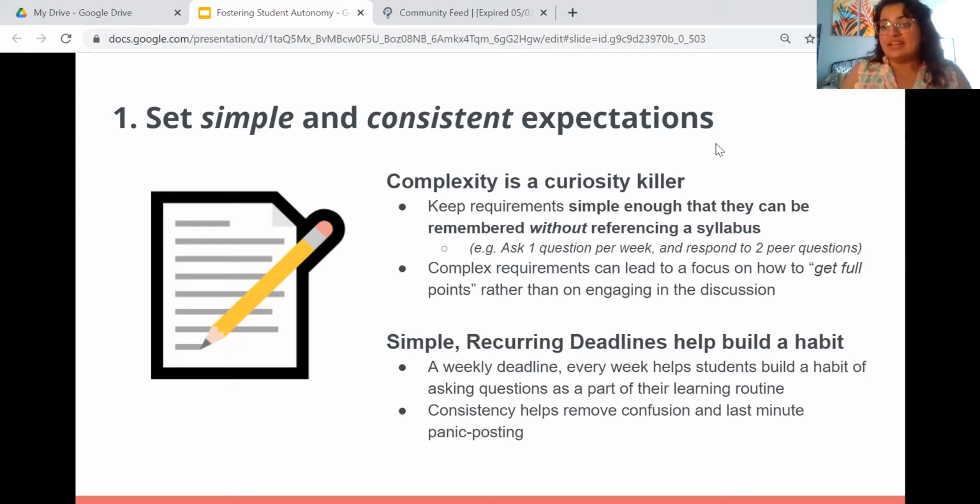Now, that doesn't mean that you shouldn't set some sort of word count limit or require a source, but it does mean really thinking about what is essential for you to feel like a student has put in the work for a good post, and then maybe try and remove everything else so that way students can really bring their full selves into the conversation.